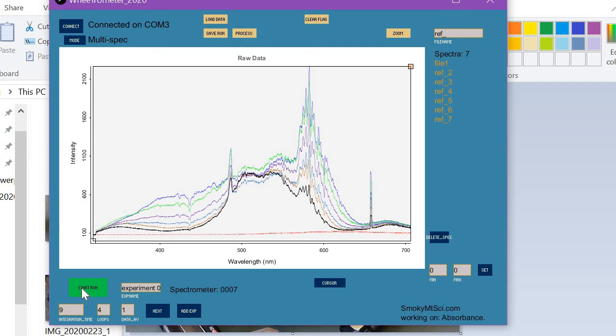Okay, so let's see here. We got this blue one there. That green one goes a little high. I don't know what's up with that. The rest of them look okay. Anyway, let's not worry too much about that. We're going to process the spectra to get absorbance spectra. Okay, so we'll hit this process button, and we get a new set of buttons up on the top.